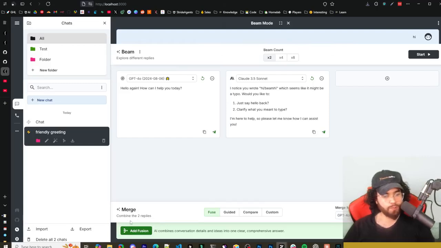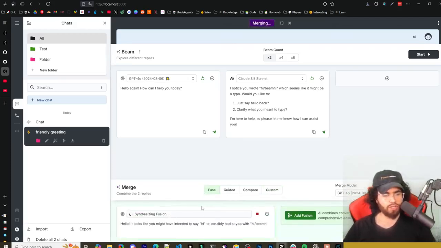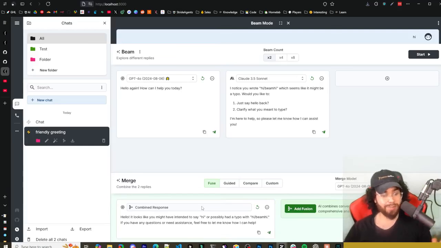You could fuse them. So add fusion, AI combines conversation details and ideas into one clear, comprehensive answer. There's guided, so add checklist. Choose between options extracted by AI from the replies, and the model will combine your selections into a single answer. There's compare, so analyzes and compares AI responses, offering a structured framework to support your response choice, or custom, define your own fusion prompt. So a bunch of different varieties that you can choose from here. We'll just do a basic fusion, and of course I just said hi, so we're going to get some basic stuff.